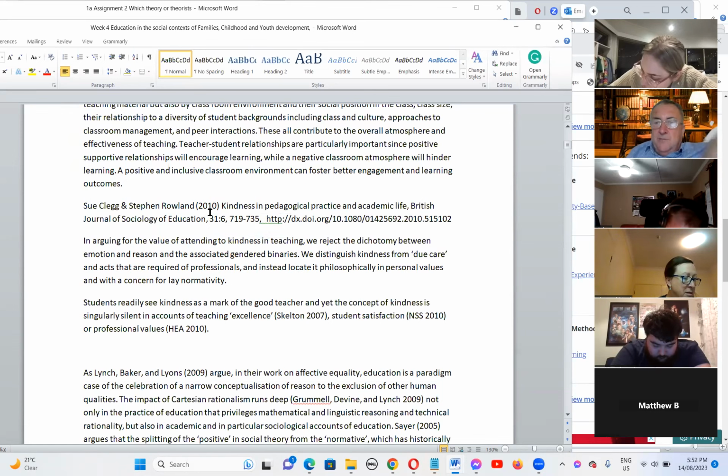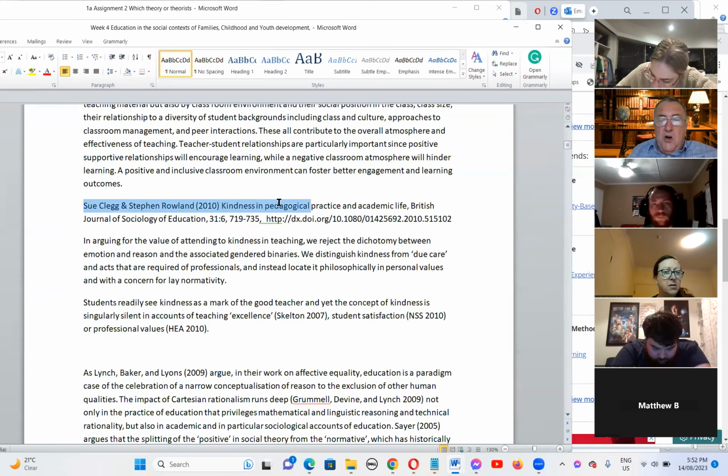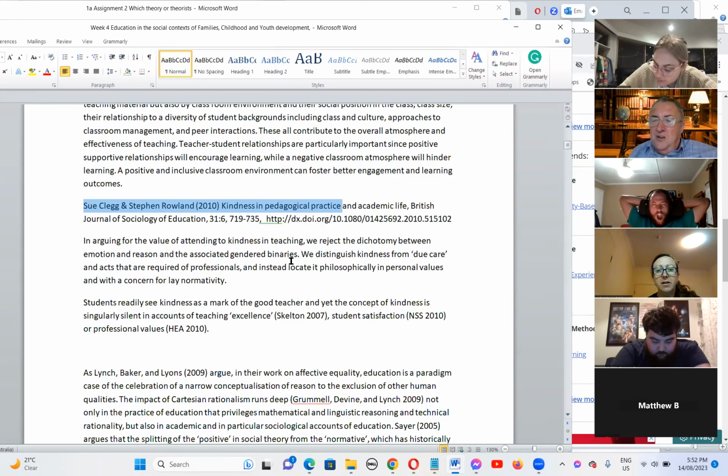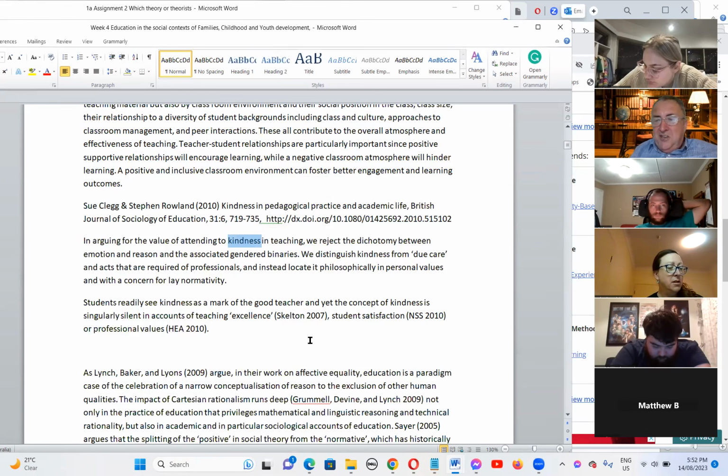One thing that stands out to me as a Christian teacher is an interesting article that I read by Clegg and Rowland on kindness in pedagogical practice. That is, you can be so focused on the curriculum and getting things done, and you can meet a teacher, like Nicole said, that's entirely focused on the pedagogy and the curriculum. And then you might find another teacher who feels that kindness is the key thing. That is, taking time to listen to the teacher.